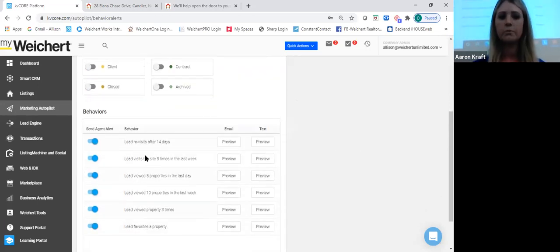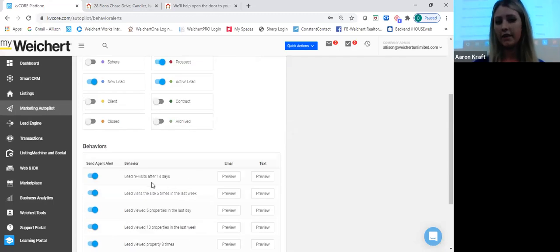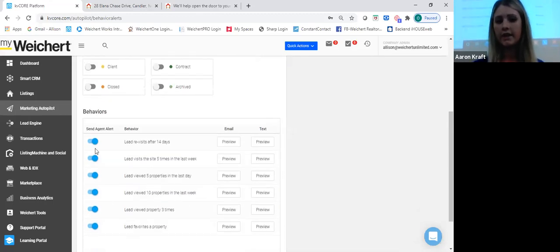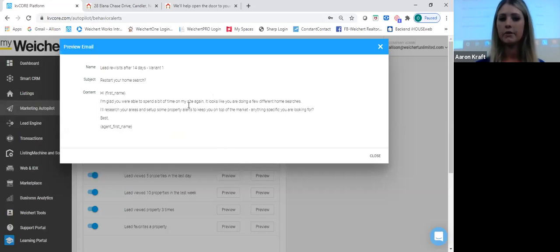But you can see the actual messages that KB Core has set up to go out. So these activities are what trigger certain messages. So if a lead revisits a property after 14 days, they'll get an email that looks like this. I'm glad you're able to spend a bit of time on my site again. It looks like you're doing a few different home searches. Anything specific you're looking for? So it is beneficial to you, like I said, if you don't know the person and it's a new lead and you want to convert them, but I would turn that off for your sphere if you haven't done that.